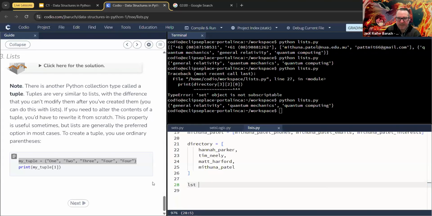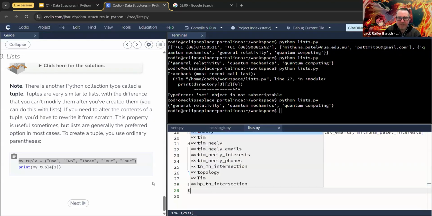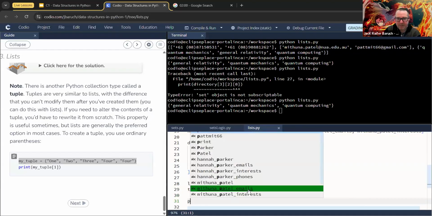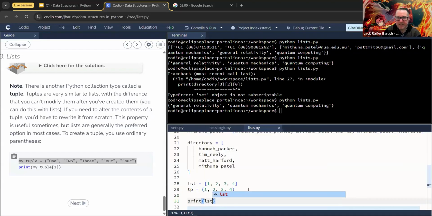I'm going to build the list equals, and this one's going to be 1, 2, 3, 4. That's fine. And I'm going to do a tuple, TP equals. To open up a tuple, you do it with regular brackets. Now these two are almost the same. For example, if I print list 1, this should be the number 2.